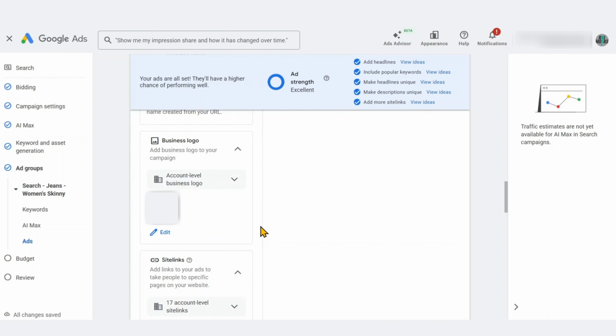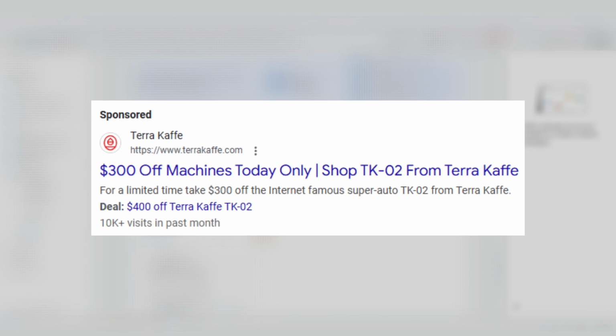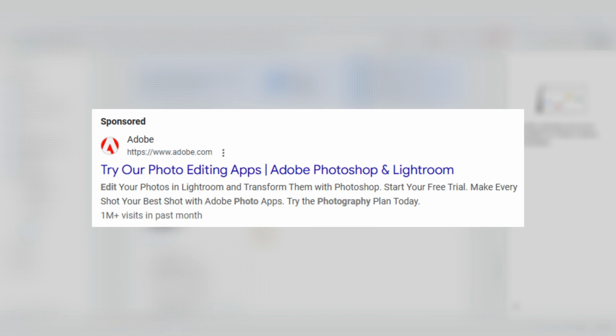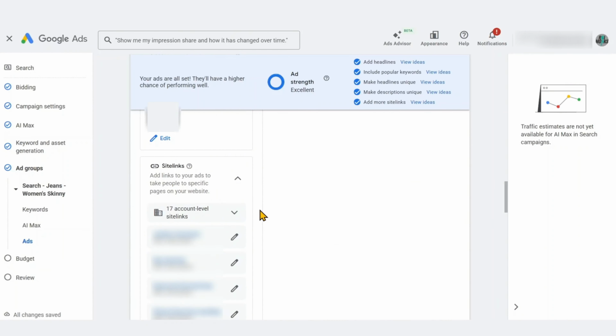Keep in mind here that your business logo will be displayed in a circle in a very small size, so keep this logo simple. If it's too busy, it's going to be unrecognizable and difficult to read.